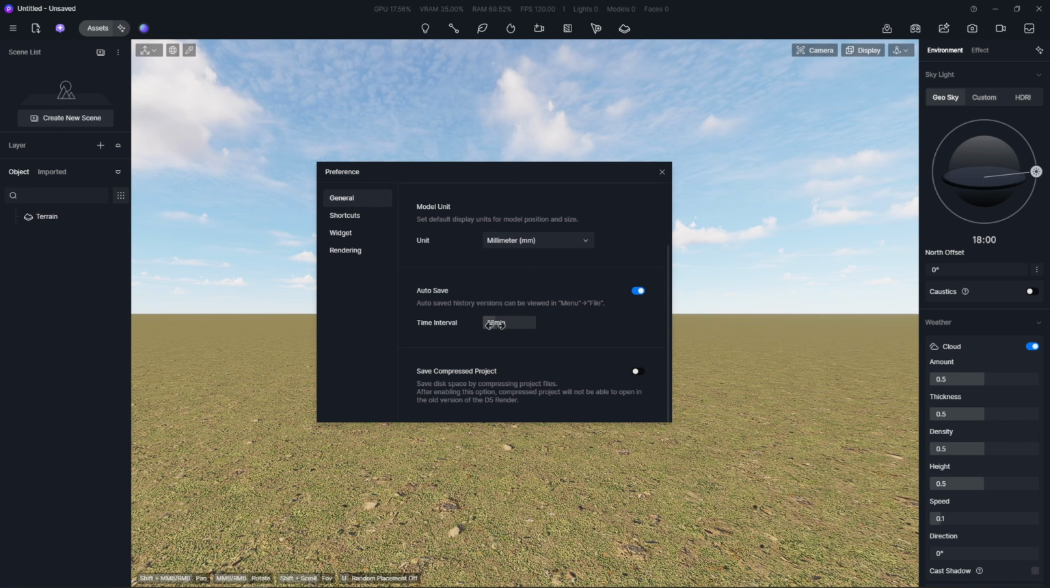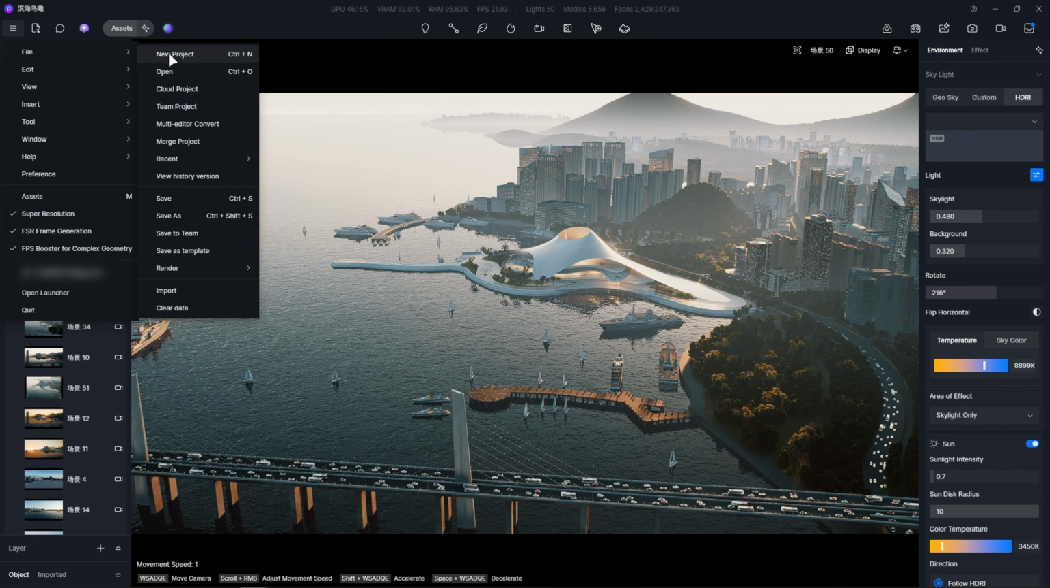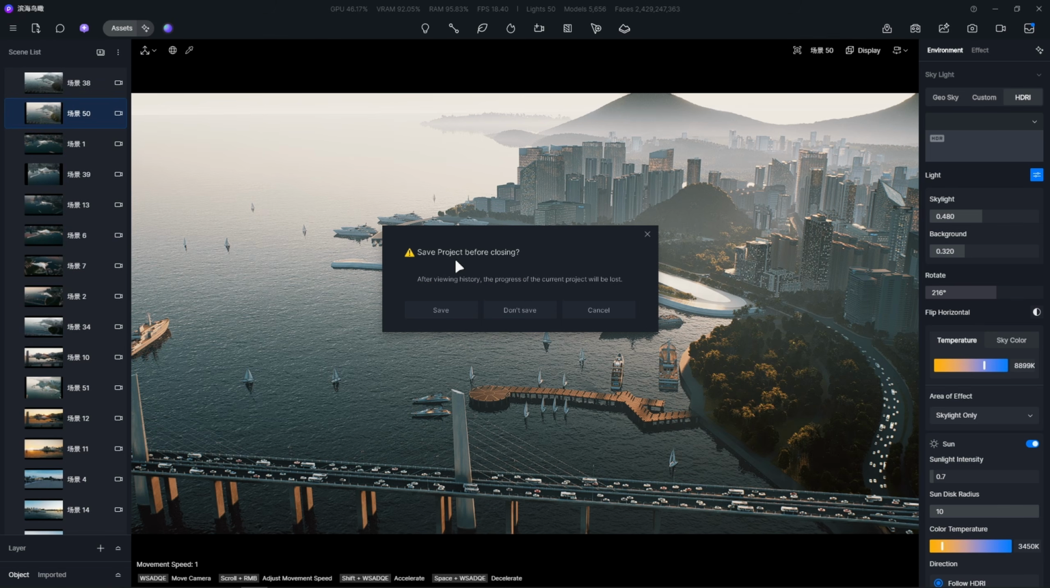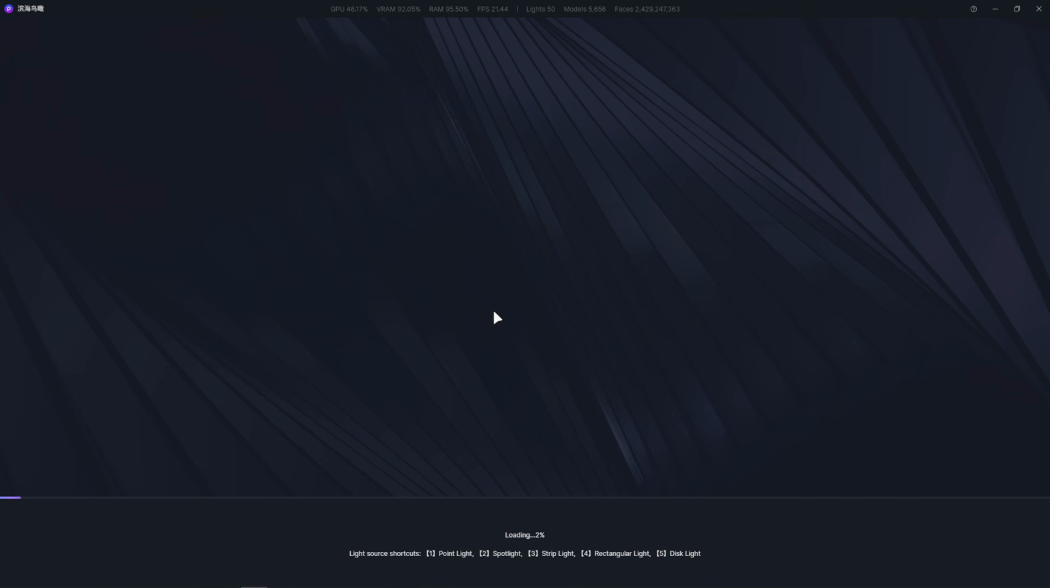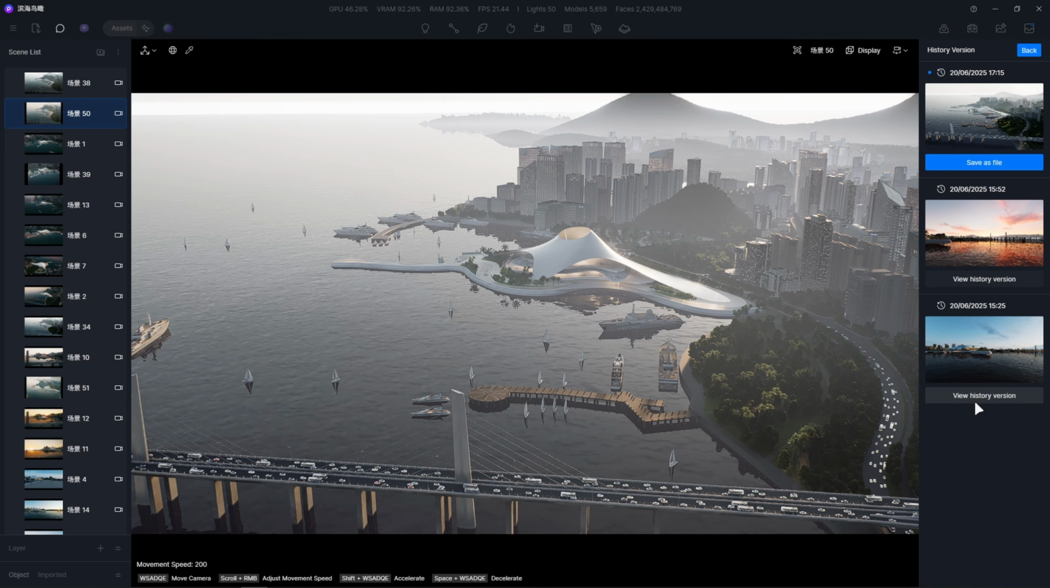We advise 30 minutes. A longer setting risks losing work, while a shorter one quickly consumes disk space and makes reviewing old versions impractical. Once these settings are complete, if your project ever experiences an unexpected crash, you can easily recover your progress by going to Menu, File, View Historical Versions.